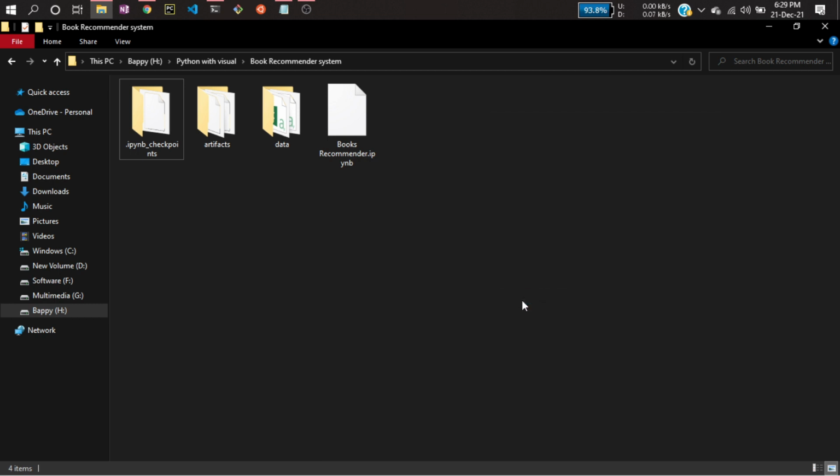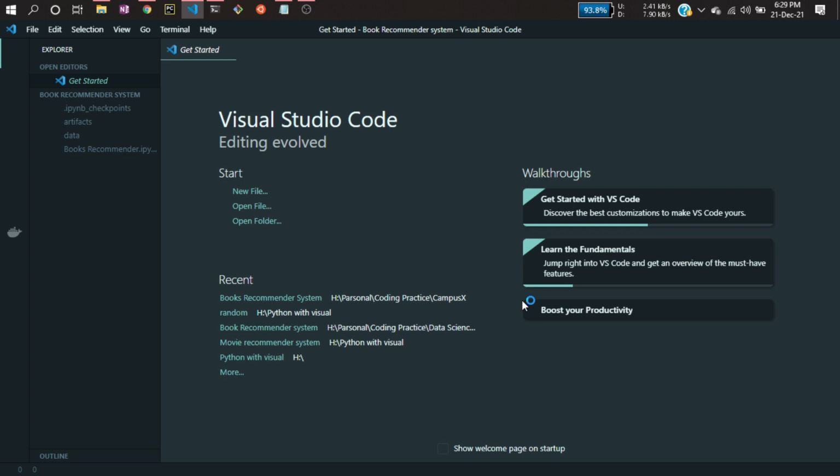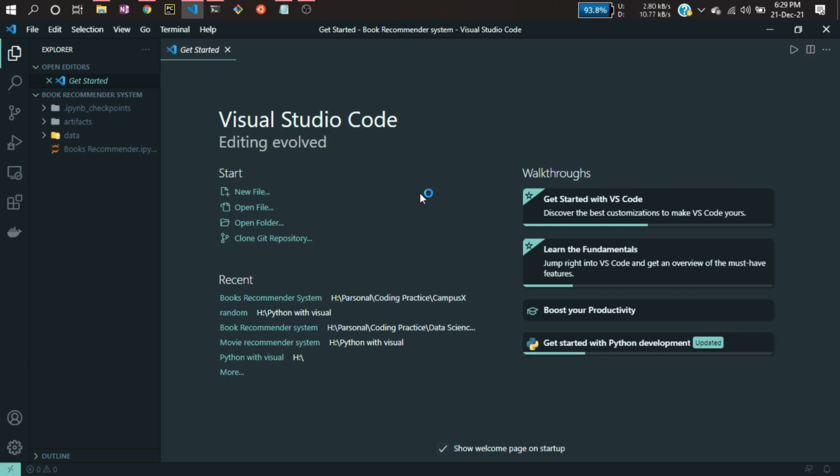Visual Studio Code. In this project, I'm using Visual Studio Code, but you can use PyCharm or another code editor. It is fine.